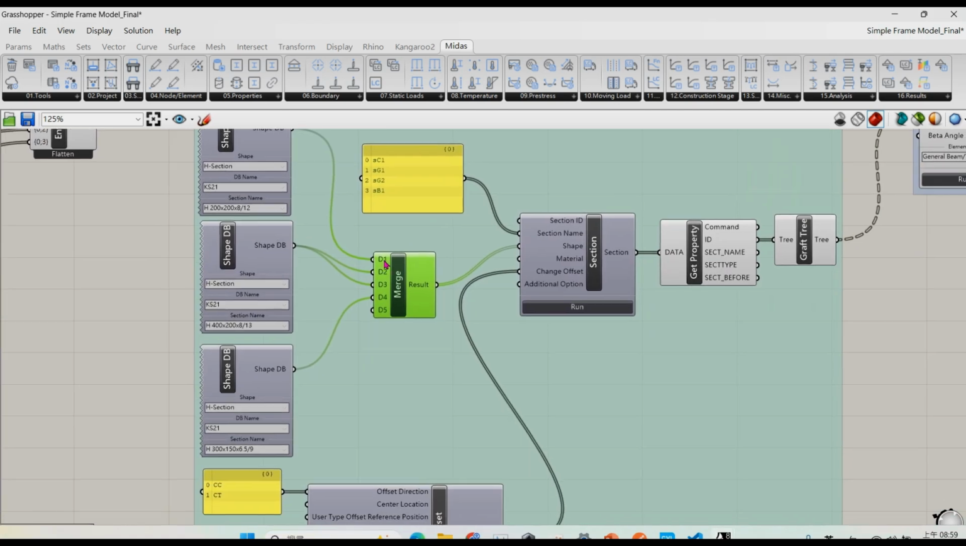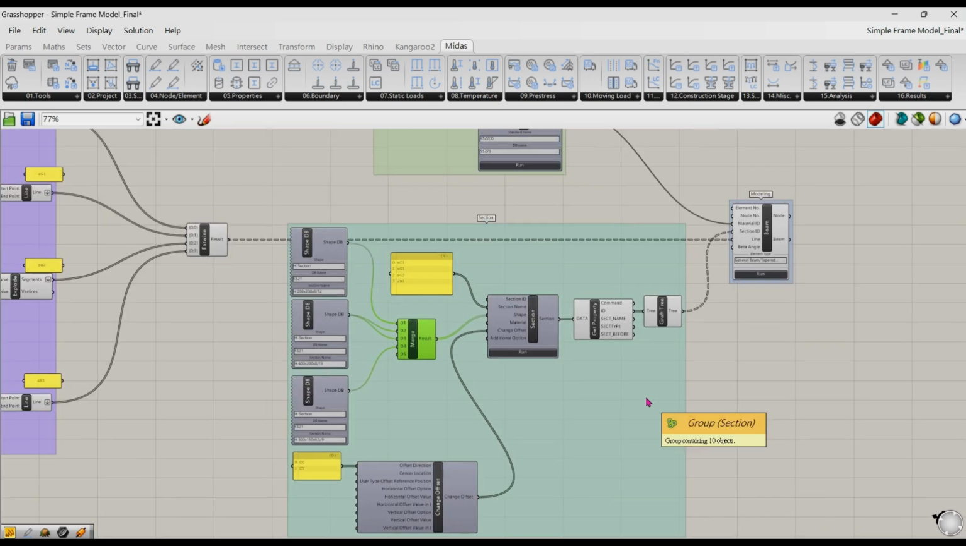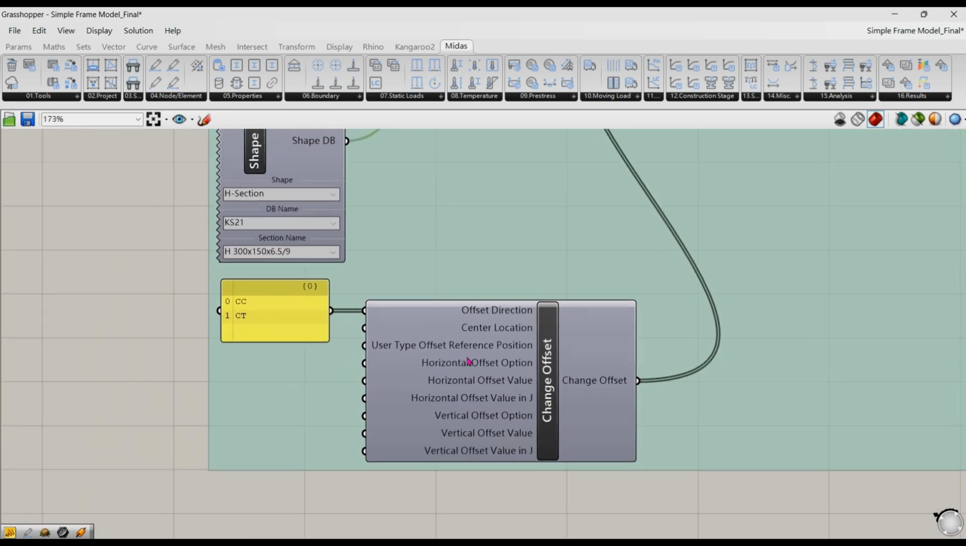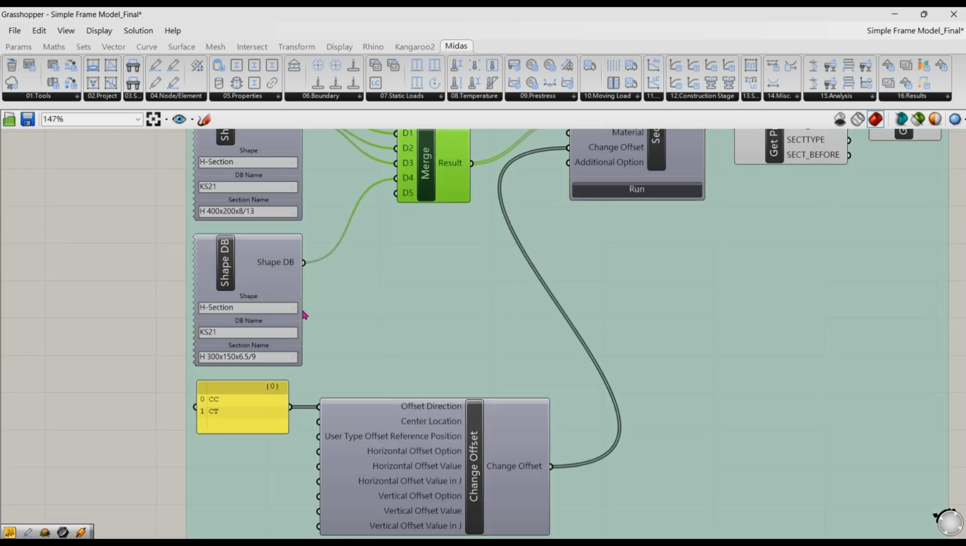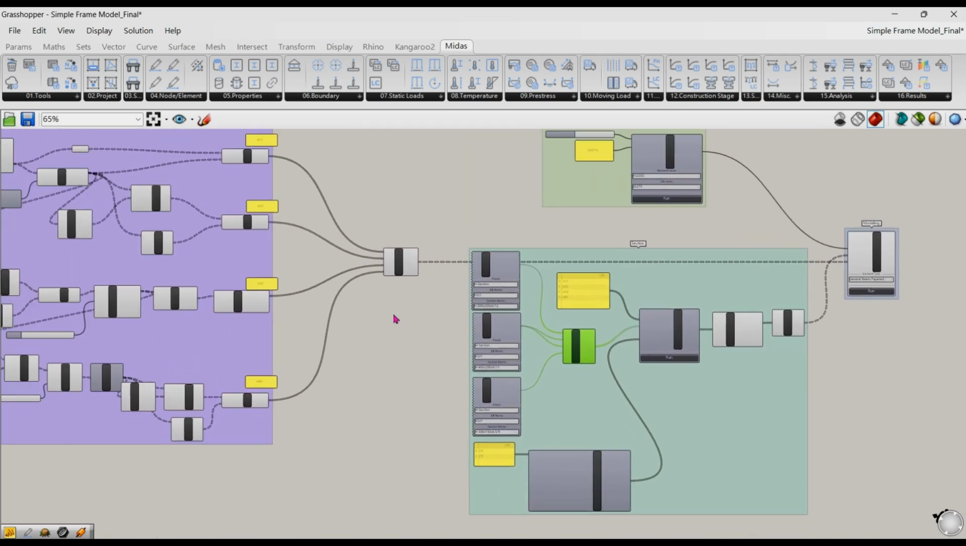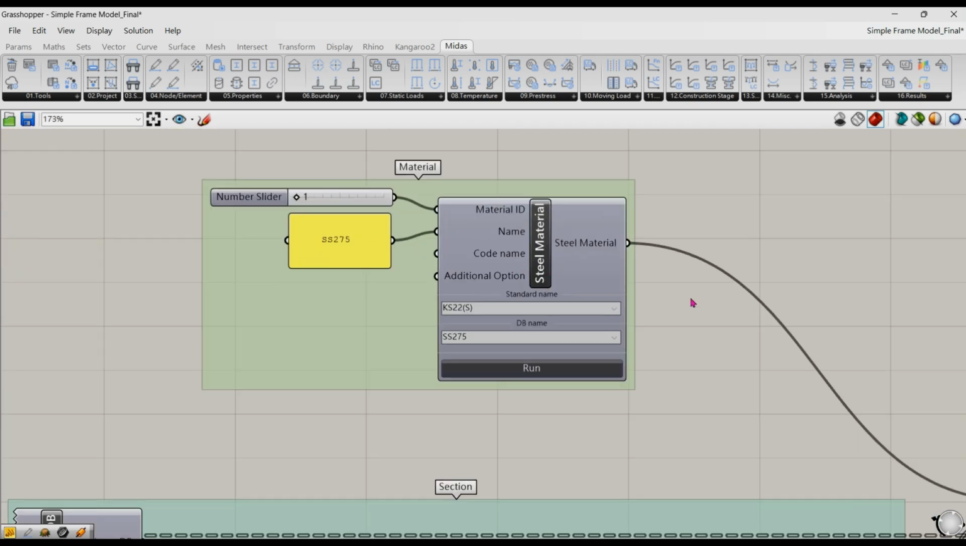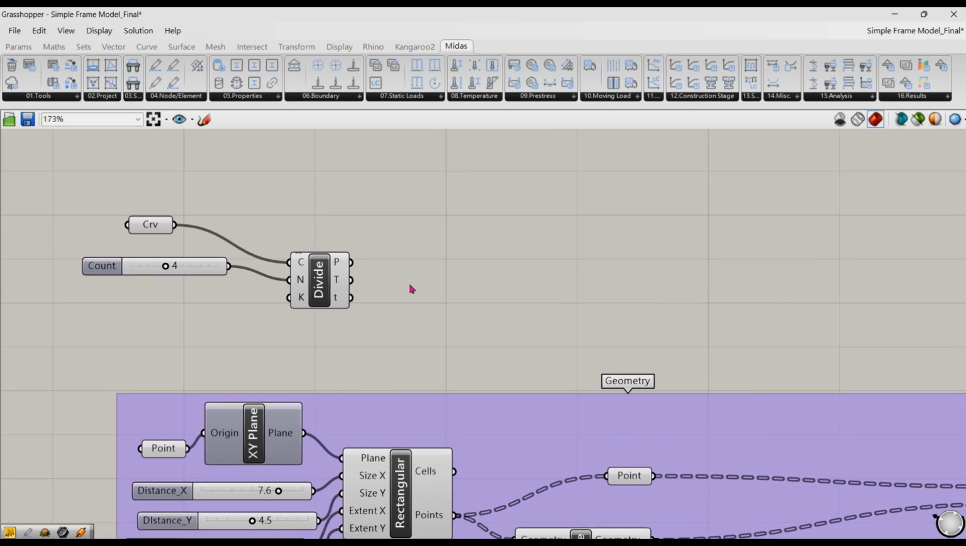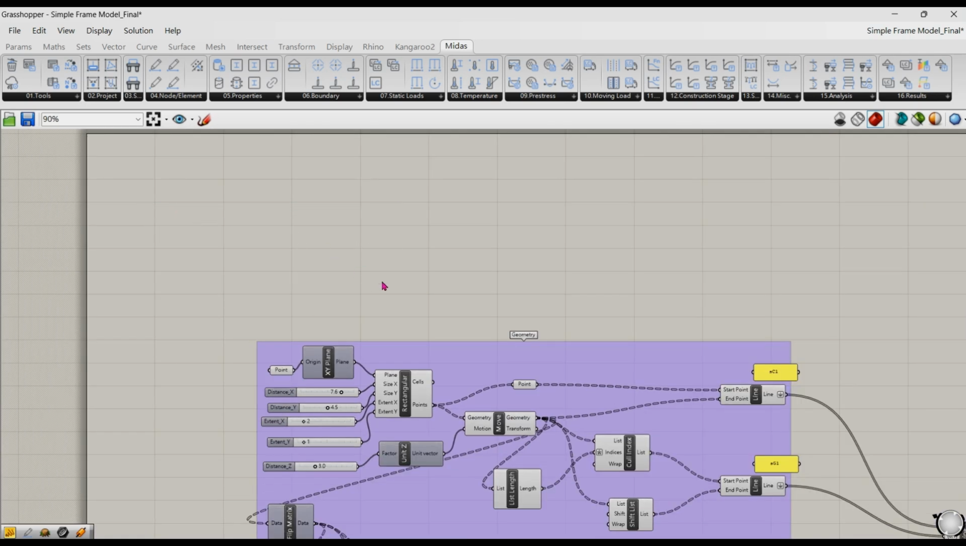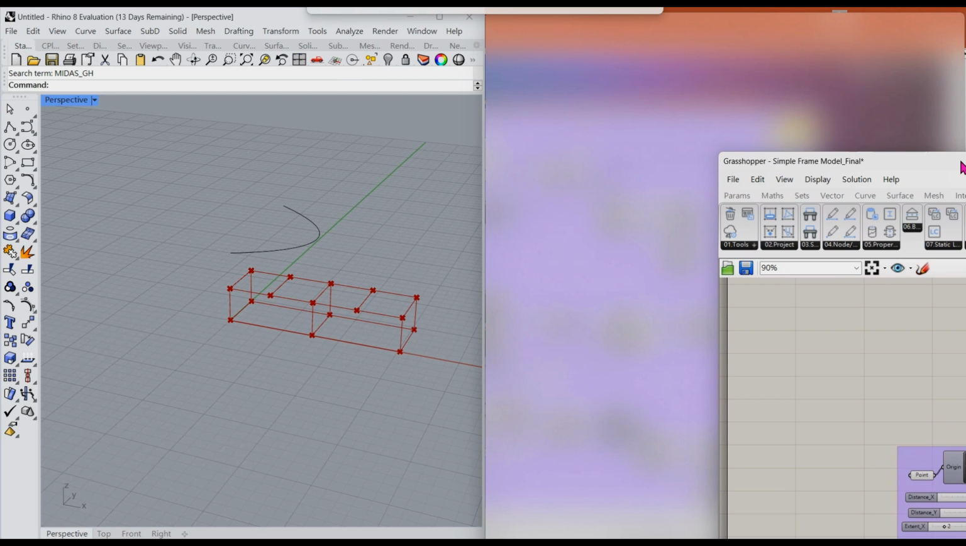So this is for a section property. You can also change offset here. This offset is center and center top here. This is based on the section property. And this one is a material. If you use steel material, you can use the drop-down menu here. So this one is only for Grasshopper, right?